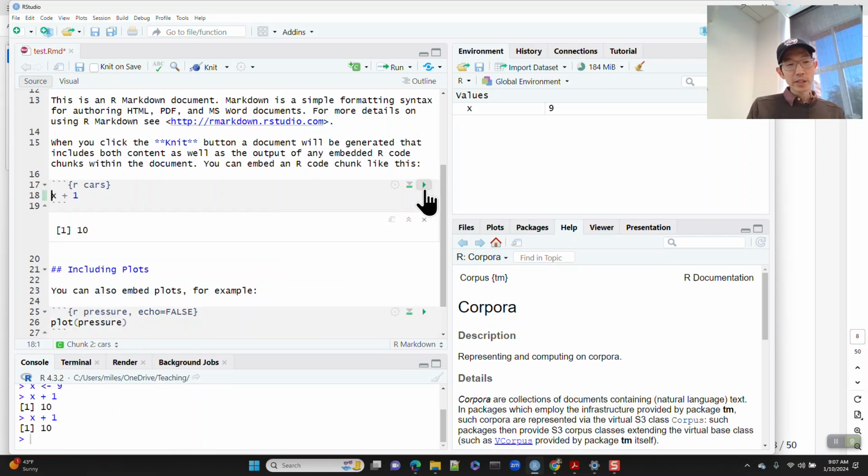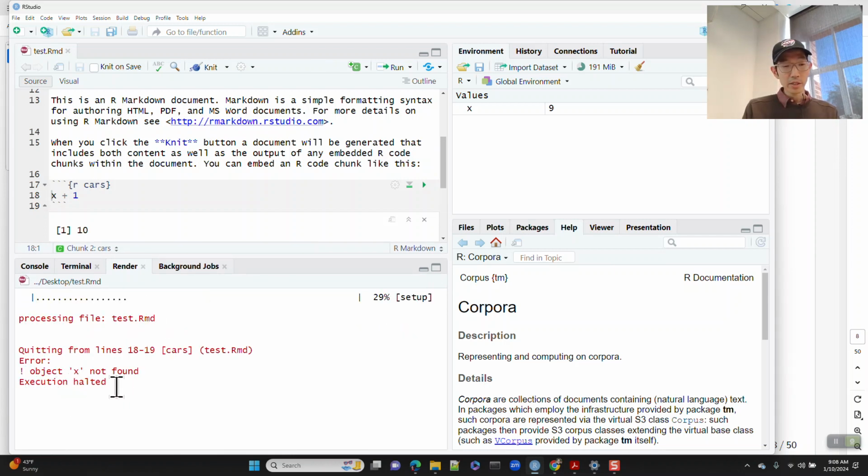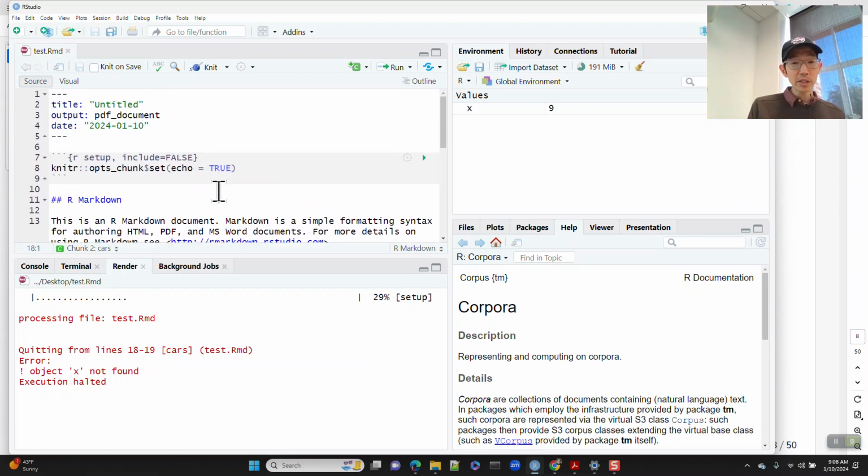So for example, you have this R Markdown file, and you might run this thing, and it runs just fine. It says x plus 1 is 10, okay? But then if I try to knit this file, what happens? I click knit, and it shows up down here. It's rendering, and then I get this error message, and it says quitting, execution halted, error object x not found, okay? What's going on? It says the object is missing, right? The object x is not found.